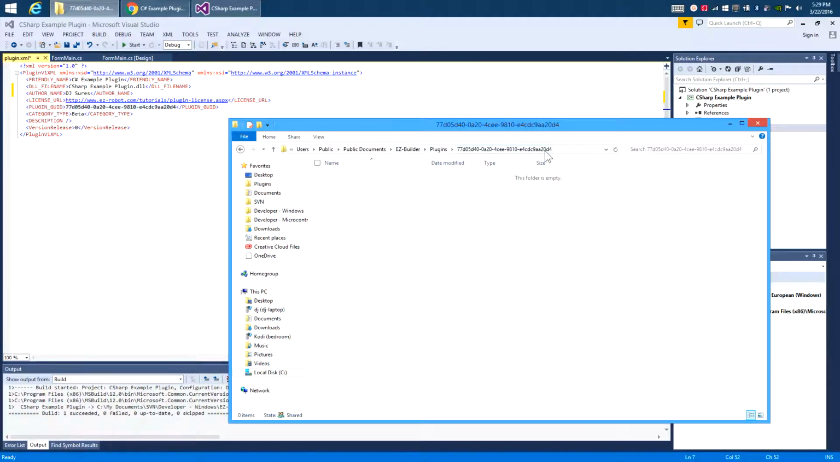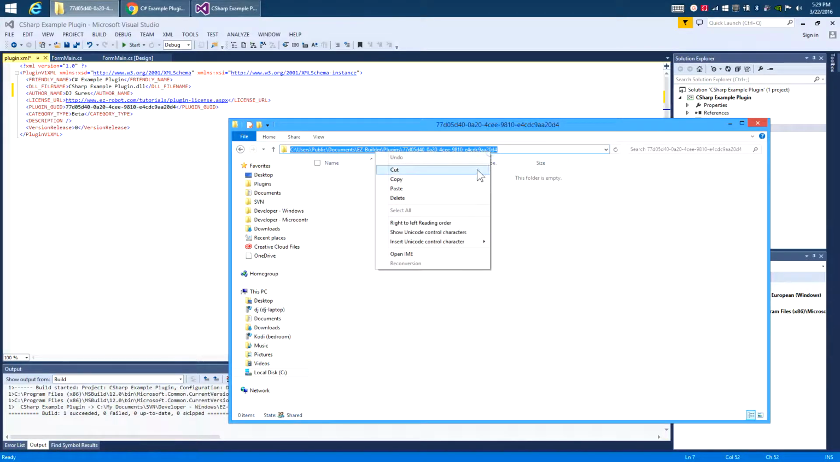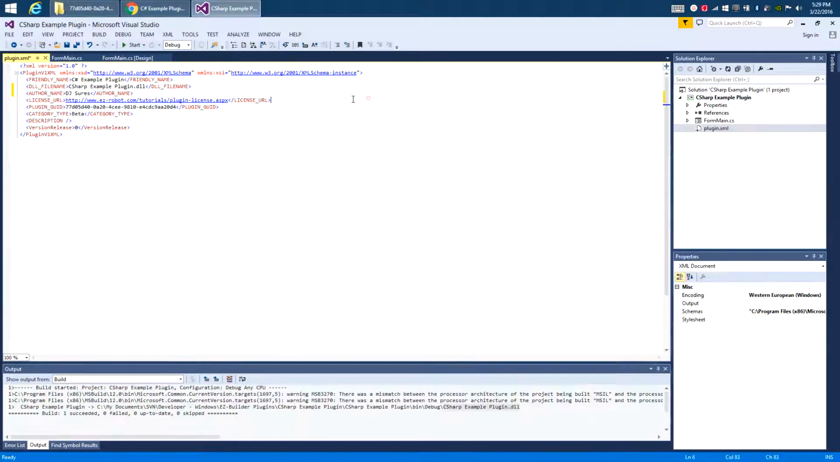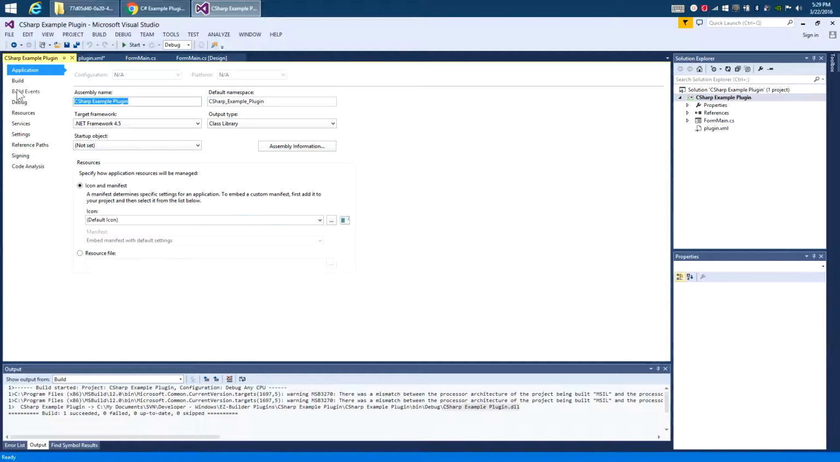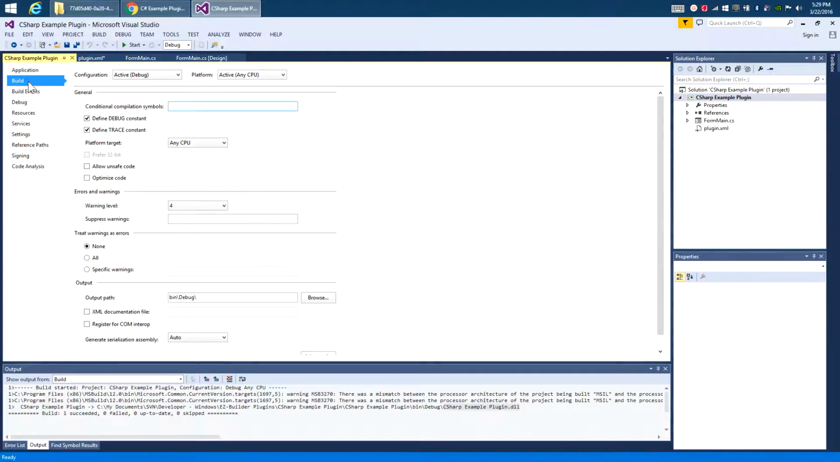So now this is our folder we want the actual plugin to compile to. So we're going to right click up here, select and copy the full path here. And now we're going to tell this project to compile the program and output its files to that location. So we're going to right click on the project, go to our properties, and go to our build tab here. And you can see the output path has already been defined.